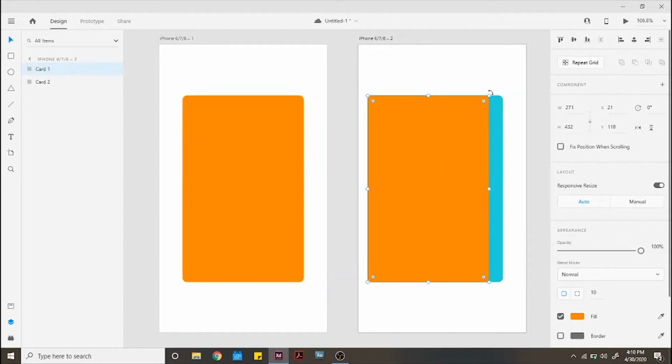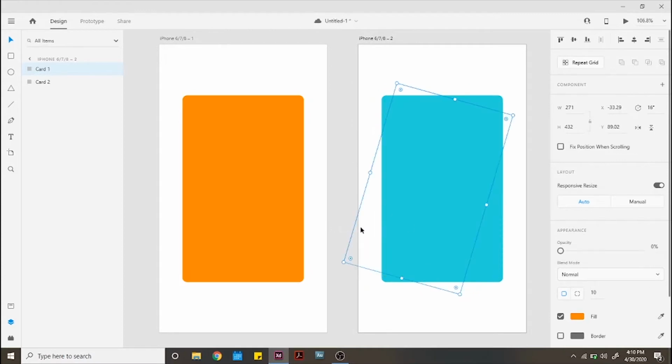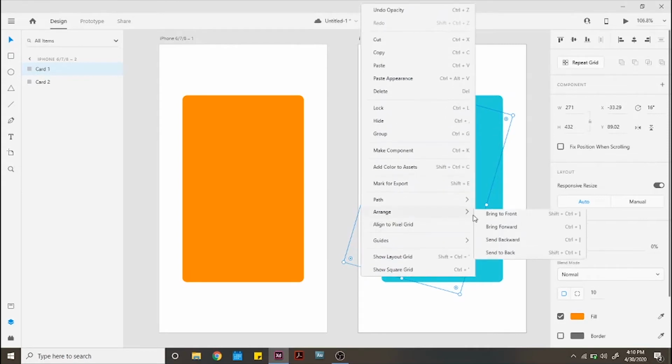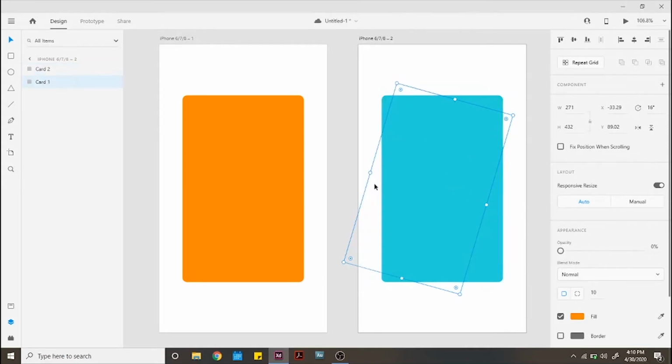Rotate it a little to the right, around 15 degrees will do. Change its opacity to 0%. Send it to back and move it to the upper right corner, so it's over the upper left corner of Card 2.